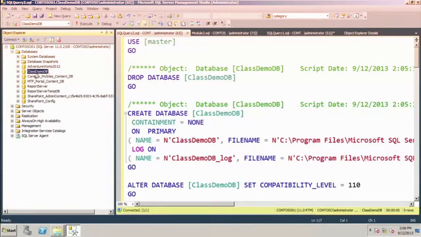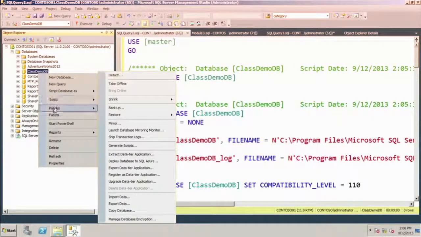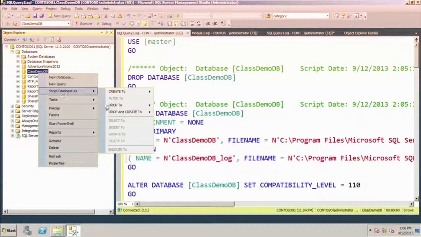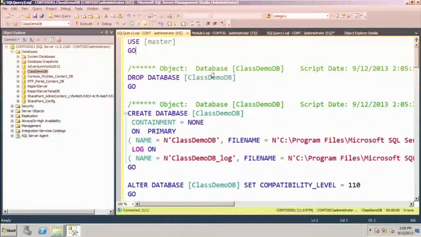You said drop and create into the new query window. Right there: Generate Scripts, drop and create to, and then you said new query editor window. And SQL Server generated this whole file full of stuff that starts with the USE, and then it says drop the database class DemoDB. So if you wanted to make changes to your database structure, or say a table that you did, you could just use the generate script command.